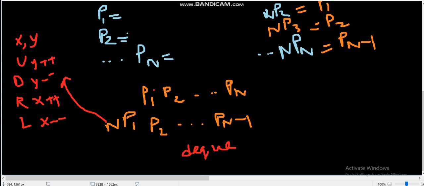So what we will do, now you can see that Pn is not used, right? Pn is not used, so we will just pop the back of the DQ. So the first operation will be pop back. Now the second operation will be pushing the new P1, so we just push front the new P1. And this is for the first type of operation.